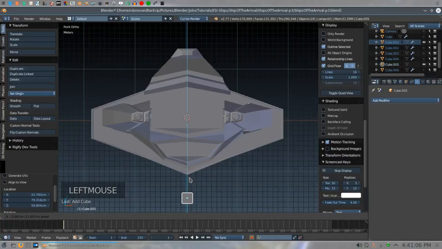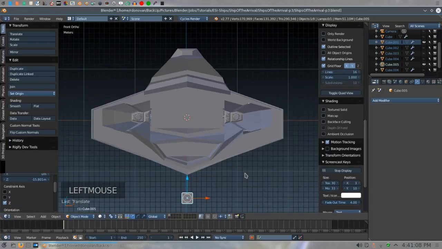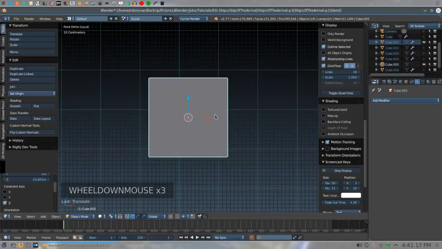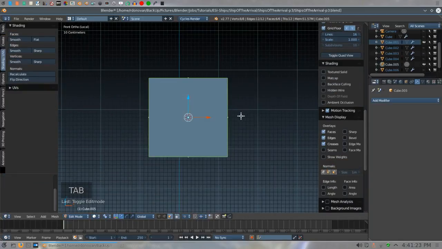And take this down here underneath. And I'm going to hit numpad period. And so we're looking at the front right now, which is fine. So the first thing I want to do, we'll zoom out a little bit here. And the first thing I want to do is hit Tab to go into Edit mode, and I want to create a couple of loop cuts, so do Control-R, 2 loop cuts there.